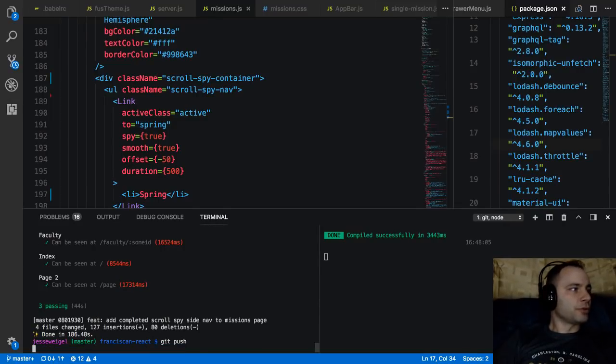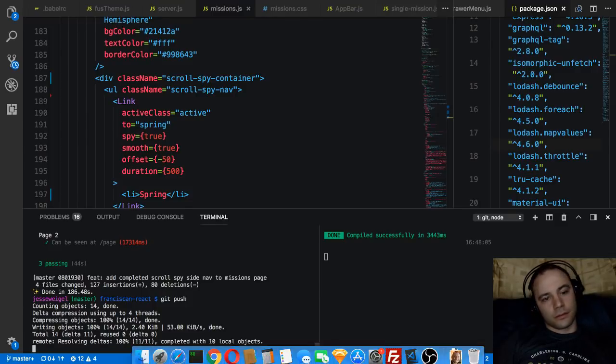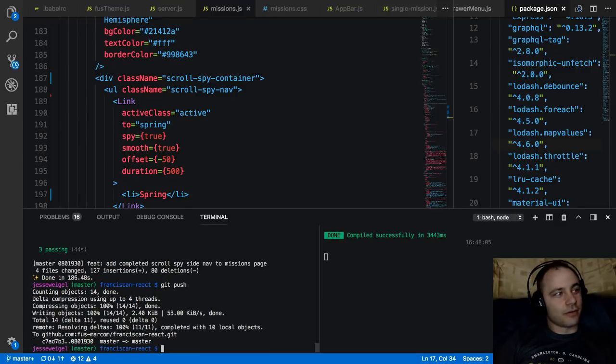So I'm going to run a git push to make sure that is on GitHub, so y'all can check that out if you'd like. Link to the GitHub repo is in the description.